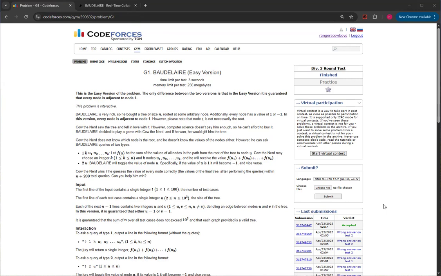BAUDELAIRE is very rich, so he bought a tree of size n, rooted at some node. Additionally, each node has either a value of 1 or -1. And in this version, every node is adjacent to node 1. However, please note that node 1 is not necessarily the root. So don't assume that 1 is the root. Calvin Nerd wants to get the tree, and he doesn't know which node is the root, and he doesn't know the value of the nodes either. However, he can ask BAUDELAIRE questions of two types.